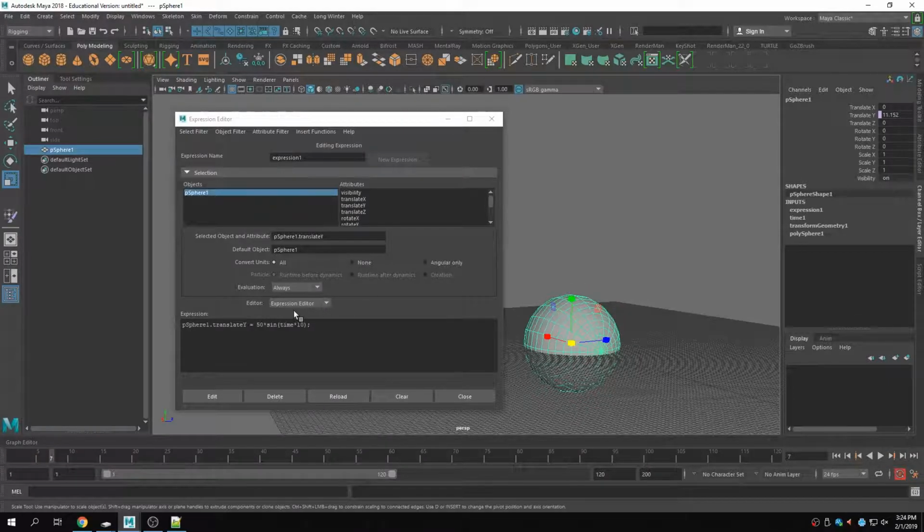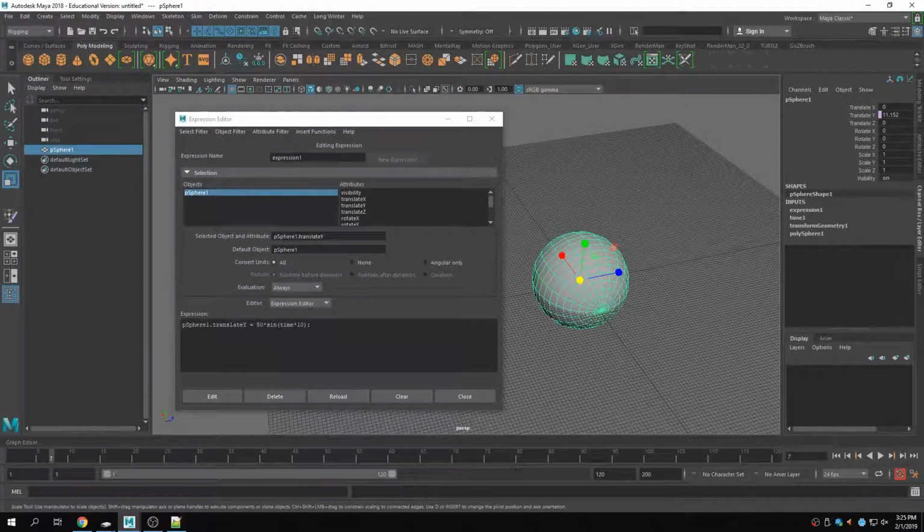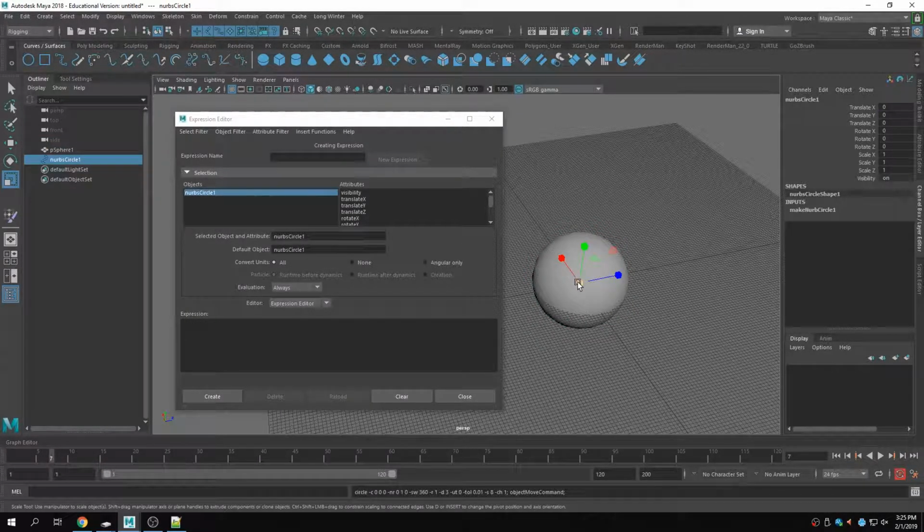But you wouldn't want to be going into the expression editor to edit these on the fly, especially if you were incorporating it into a rig. So what you often do is you make a controller, and that's going to control these attributes of the sine function. So I'm going to make a NURB circle that's going to be our sine controller.